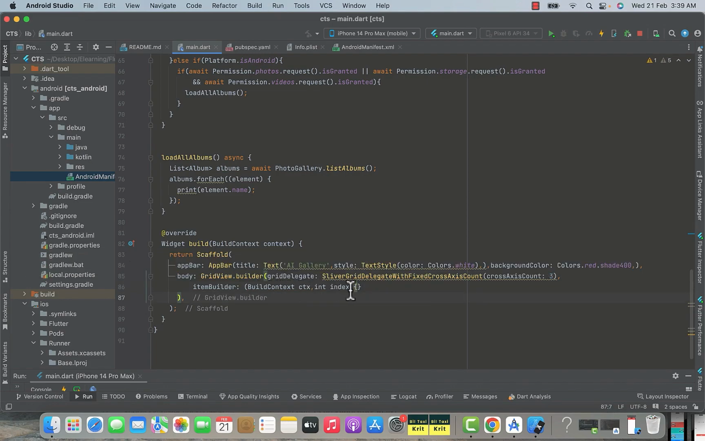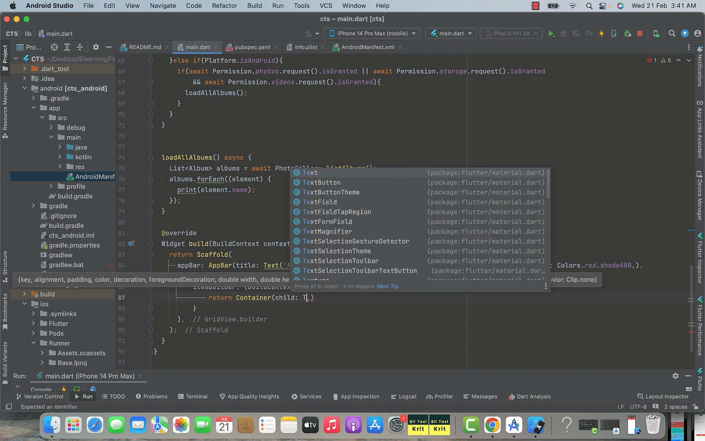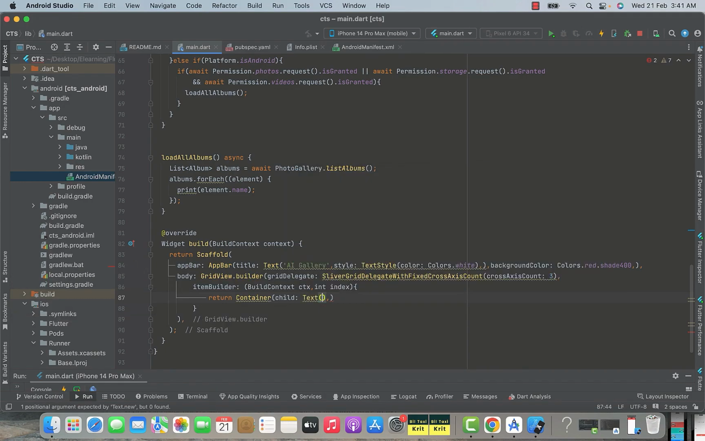And now in the body of this itemBuilder, we are going to create the GUI for the album. For now, let's simply return a Container widget here. And then in this container we are going to add a Text widget, and then in that Text widget we are going to show the name of the album. So here let's set the child property, and then we are going to set this Text widget here.